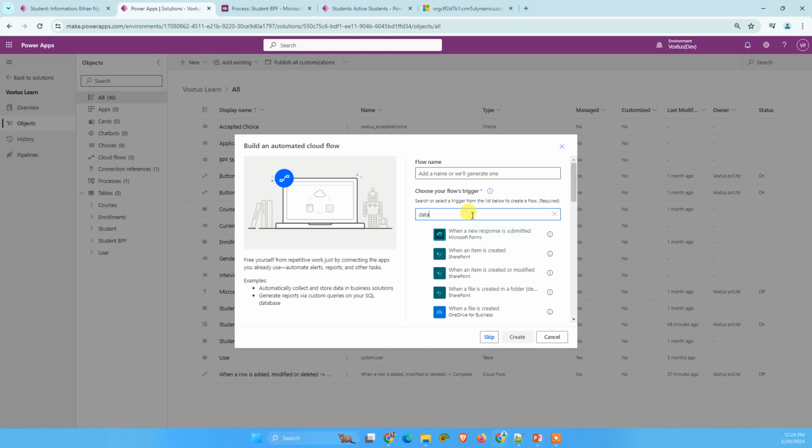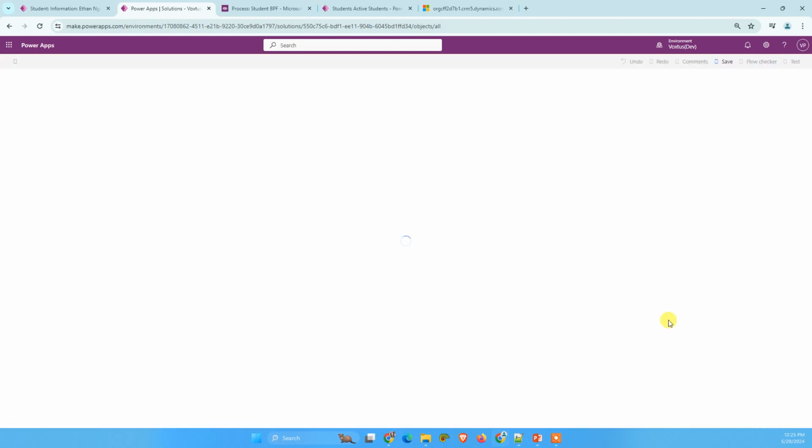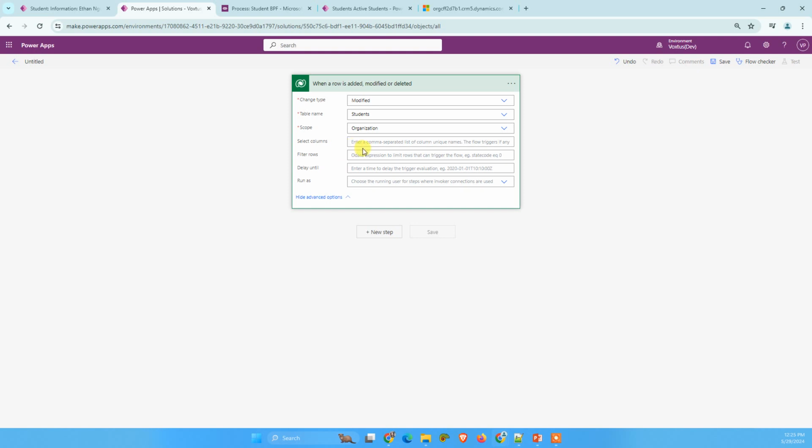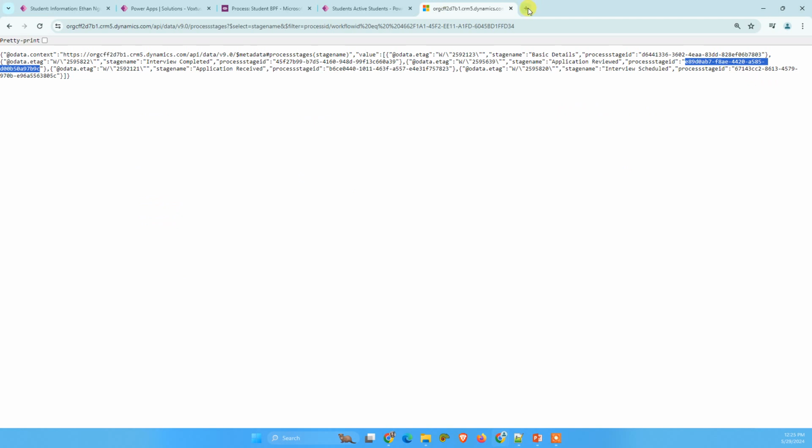The trigger will be Dataverse: whenever a row is added, modified, or deleted. So change type is going to be modified. Table name would be students. Scope would be organization, and for advanced options, yes, we are going to add select column queries and a filter here.